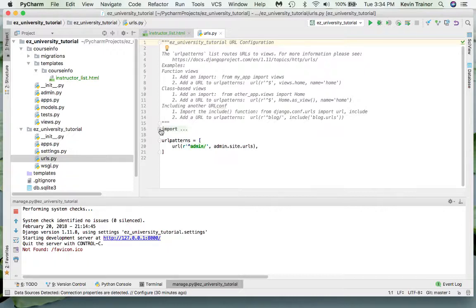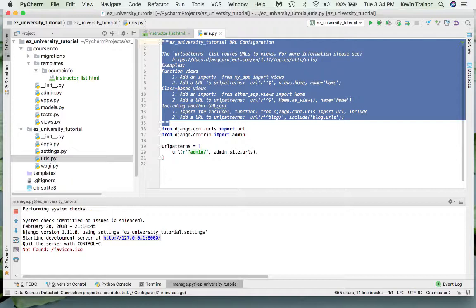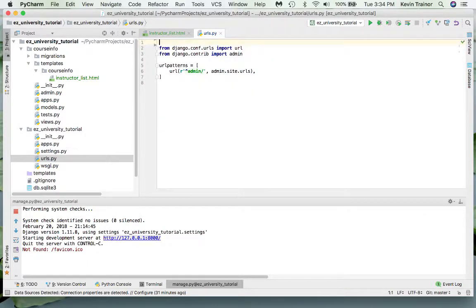So there's an import up here. Okay, and I'm going to get rid of all these extra comments. And so what kind of pattern are we going to get? What are we going to type after the domain name if we want to have an instructor list?